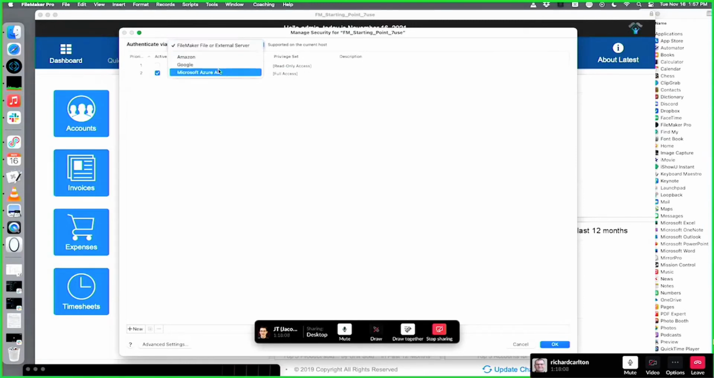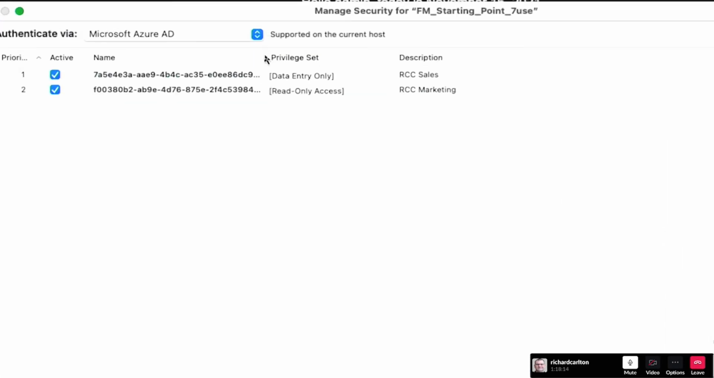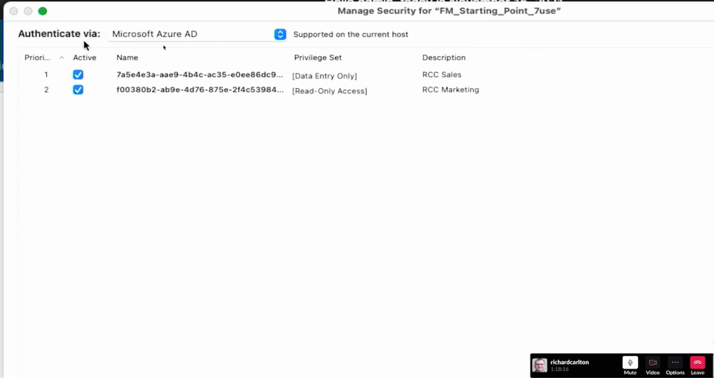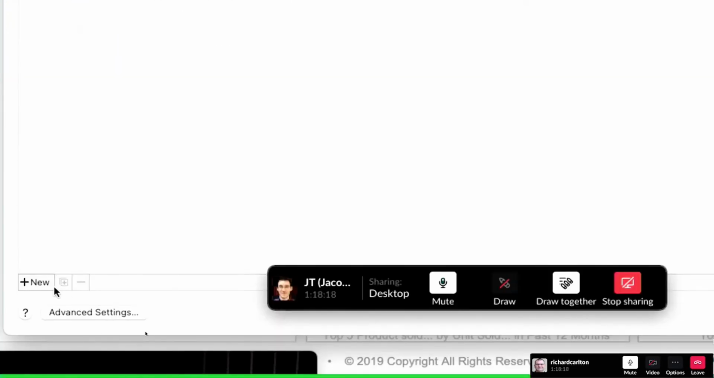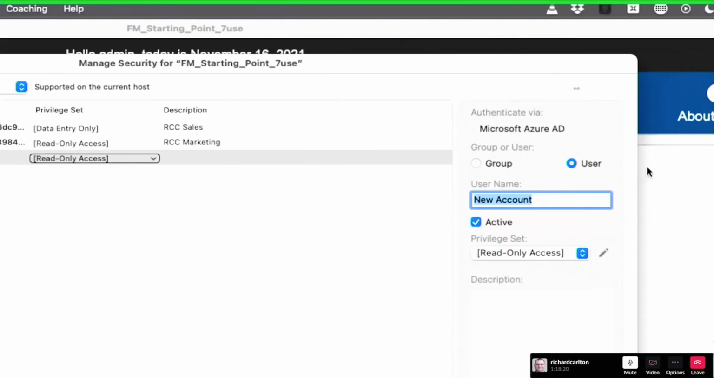Okay, so I'm going to go to Microsoft Azure AD. We have these two groups here, right? This is really great. I'm going to zoom in over here. So these are two groups. How do we add Oregon Dean? I'm going to come down here, hit new, and come over here. He's a user. And to put him in, I need his email, and I have to write this down. So you have to go through all this painful agony.